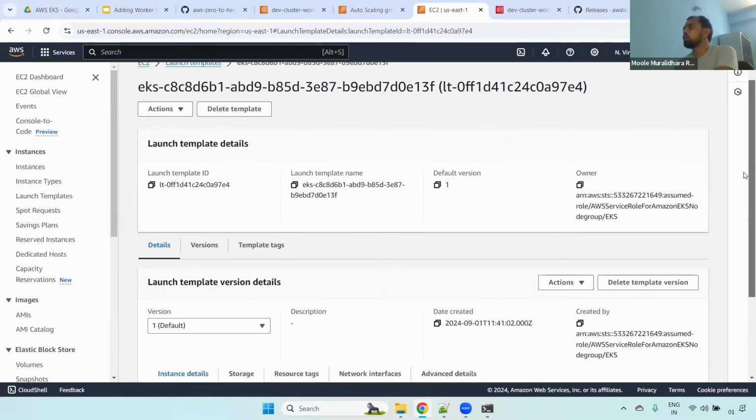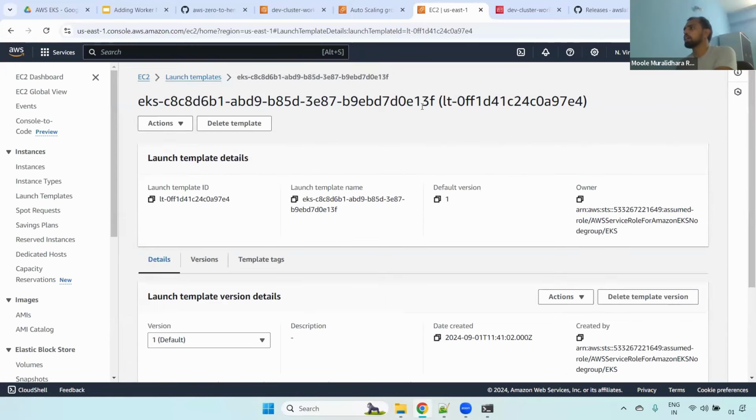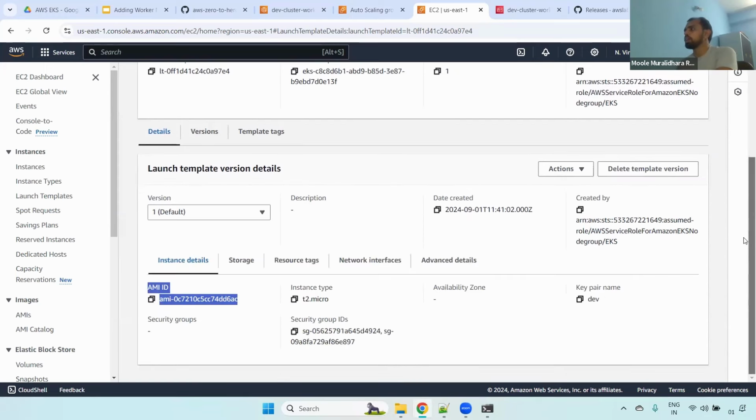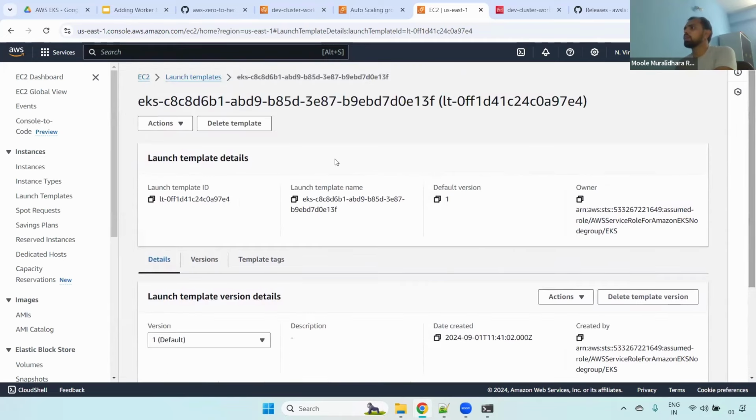You may ask how it is created. When you are creating a worker node, we have given the instance type, the disk size of 50 GB, the key pair, everything. Everything is captured, it creates the launch template in the backend, and we can see it here.